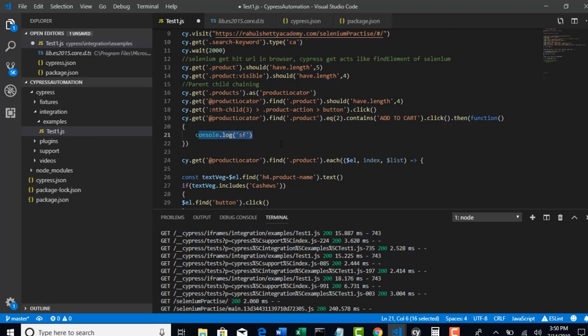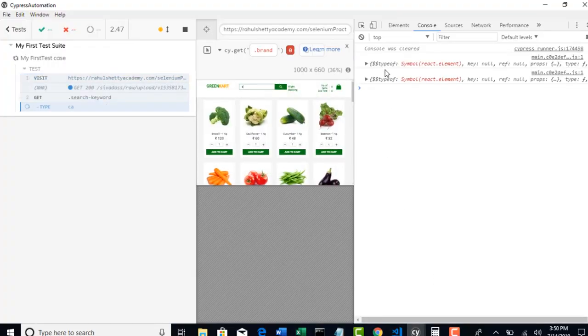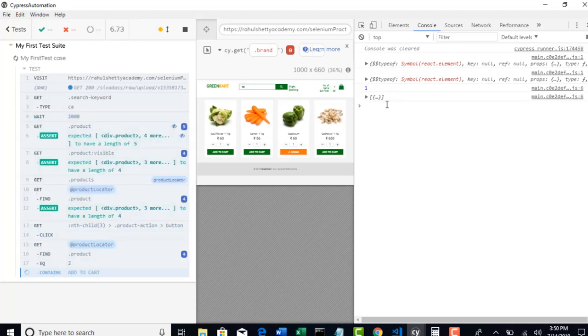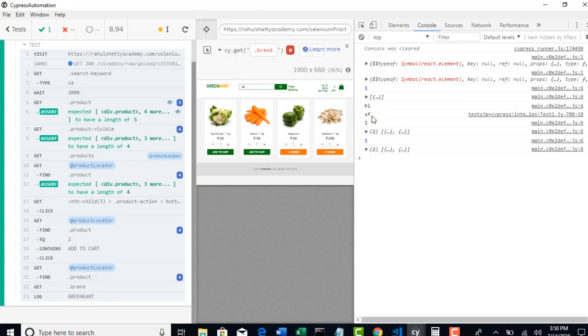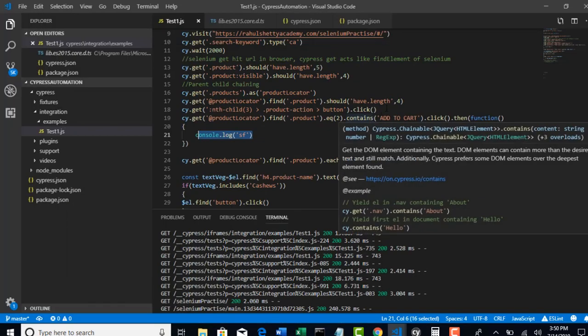Okay. Now save it. And look, it's not printing. It's not printed yet. Watch it. It's not yet there. It will come now. Yeah, you see that SF got printed now. Now the sequence is guaranteed because we are manually handling it.